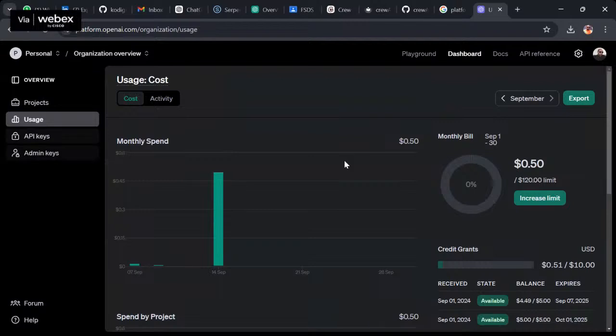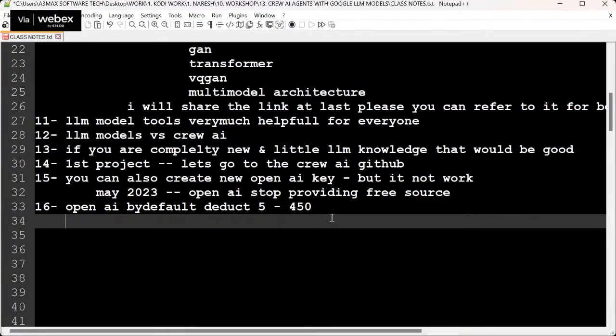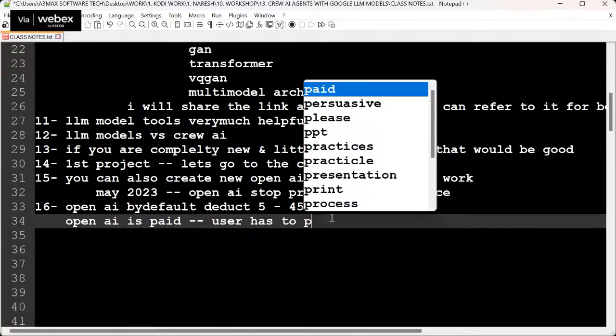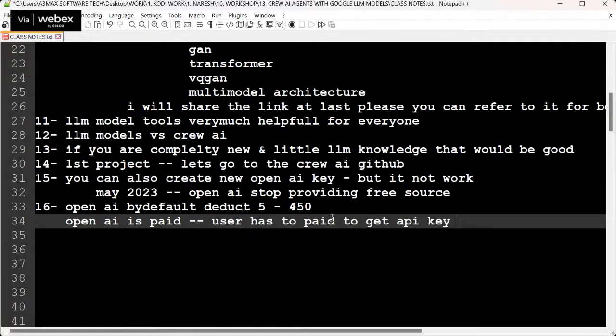Once you pay, after that you can unsubscribe the payment part. Very simple. I'll try to explain. This project you don't work on, I will tell you in the next projects. OpenAI is paid; the user has to pay to get an API key. Just give me 2 seconds. I'll get my API key. In the meantime, I'll pause my screen and collect my API key. One second, let me copy it. Just one moment. Okay, Control V.